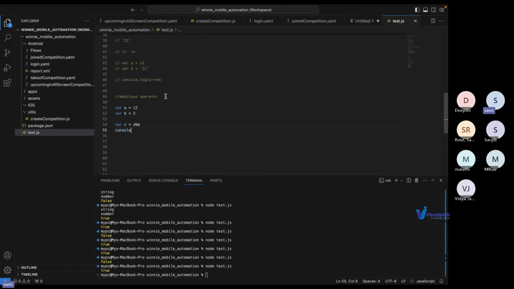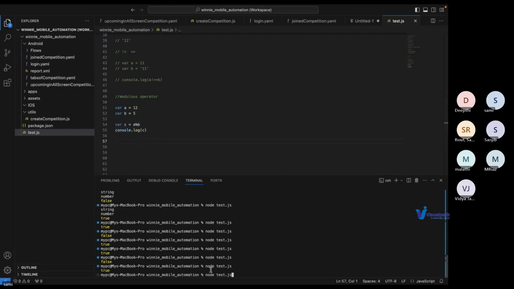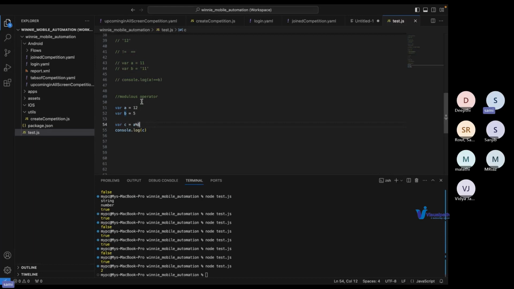Let's see the answer. The answer is 2. So what is this 2? This 2 is actually a remainder. 5 multiplied by 2 is 10 and the remainder is 2. So the modulus operator gives us the remainder. This is simple, right? Simple maths.